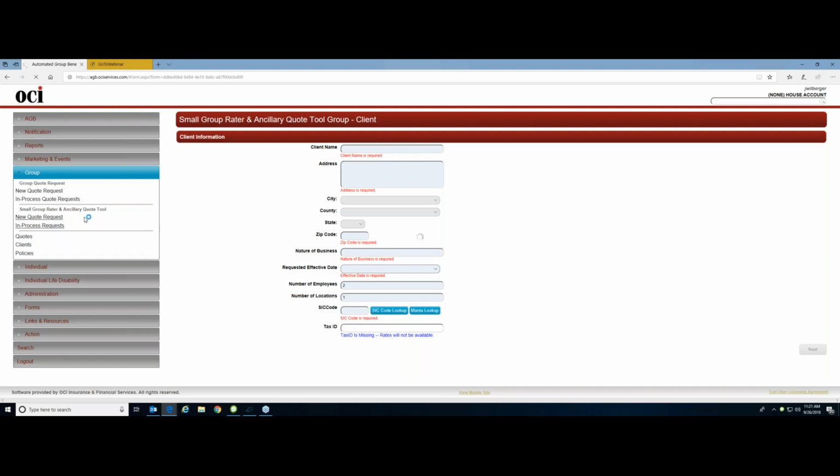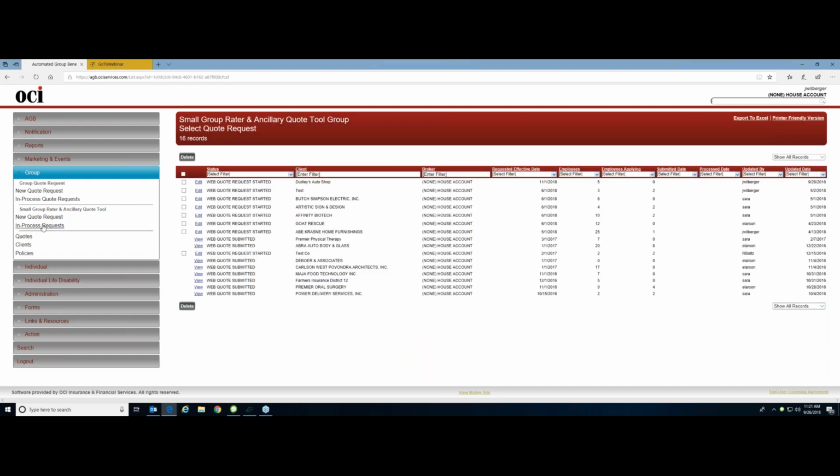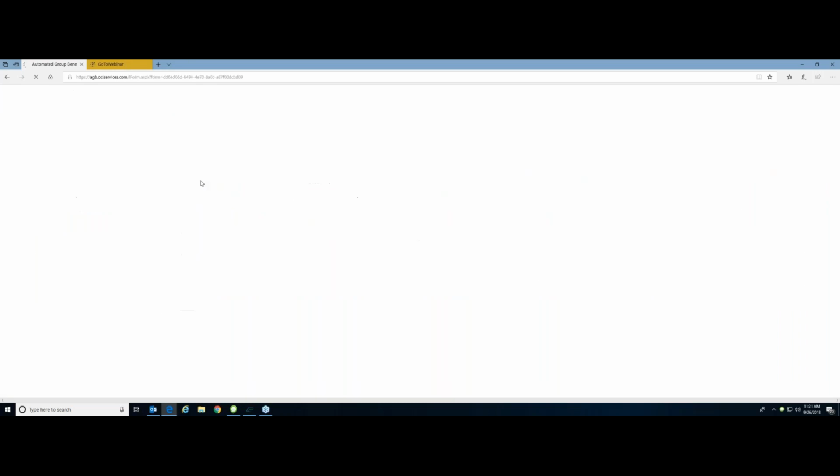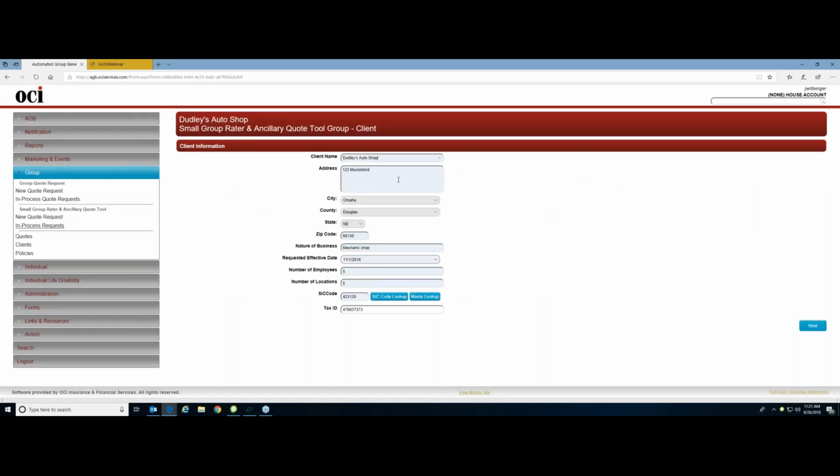For time's sake, I'm going to go to one that I've set up here under In Process. So let's say you do go to New Quote Request, you're working on a group, they're going to filter into your In Process. So you can actually edit these and make tweaks as necessary. It saves all that information. So the one I've set up here is Dudley's Auto Shop. So we're going to click Edit. And you're going to see I filled in this information, got everything going, looks good. Click Next down here in the right-hand corner.